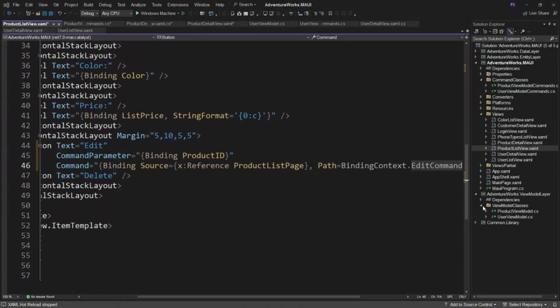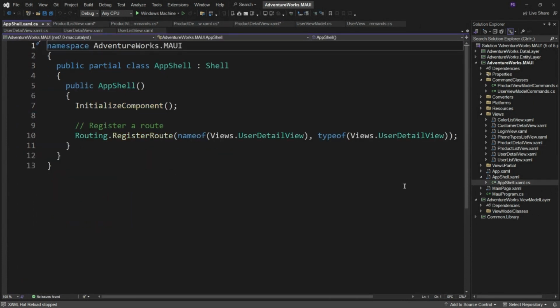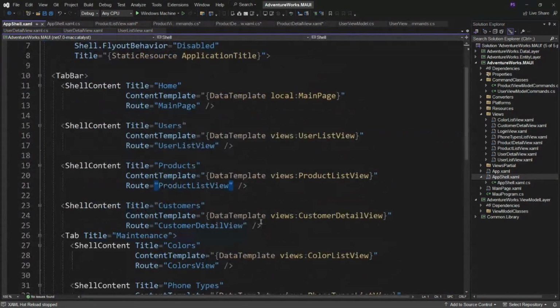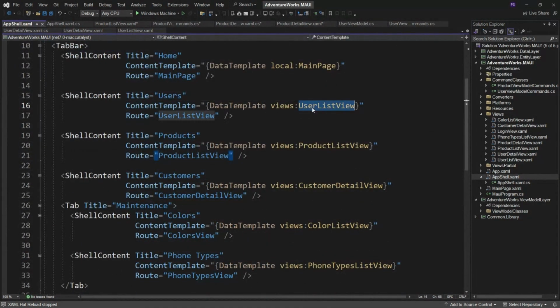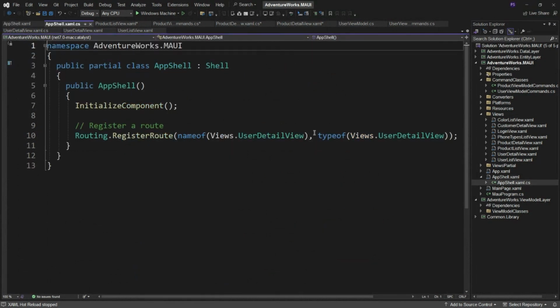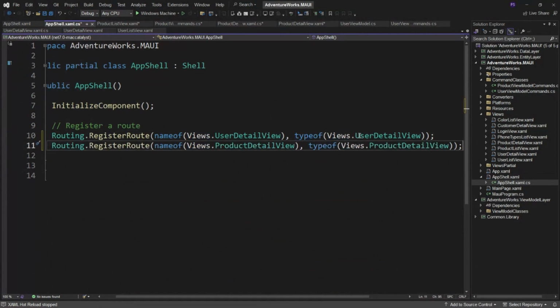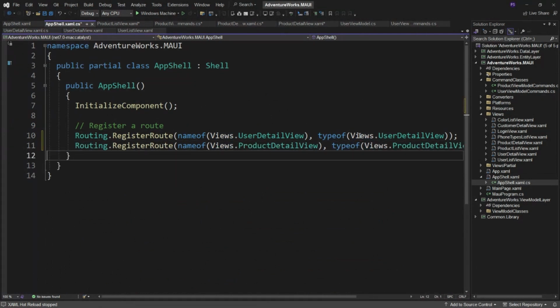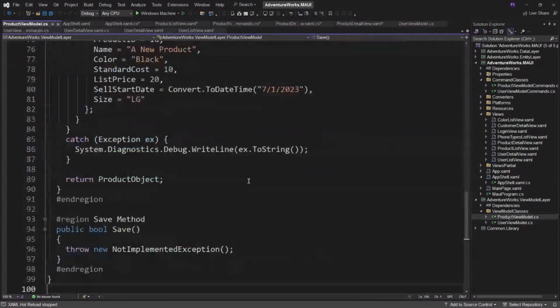Now, I don't know if you remember, but a long time ago, in a galaxy far, far away, in the app shell, remember when we deleted from the shell the user detail and replaced it with user list view, we had to register. We need to do the same thing here as well, because we deleted the product detail view. So we need to register it so that it's in our little routing table. And then let's go down to our product view model here.